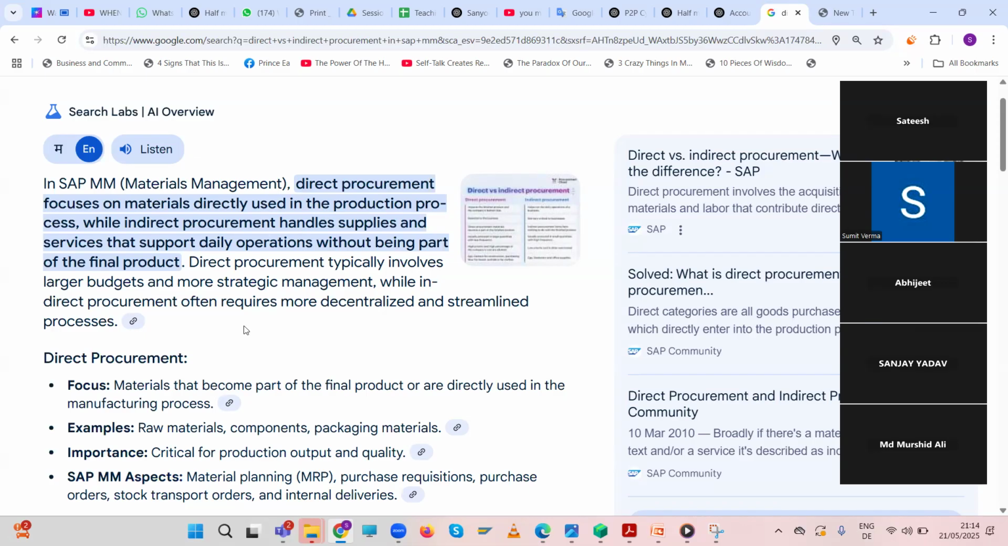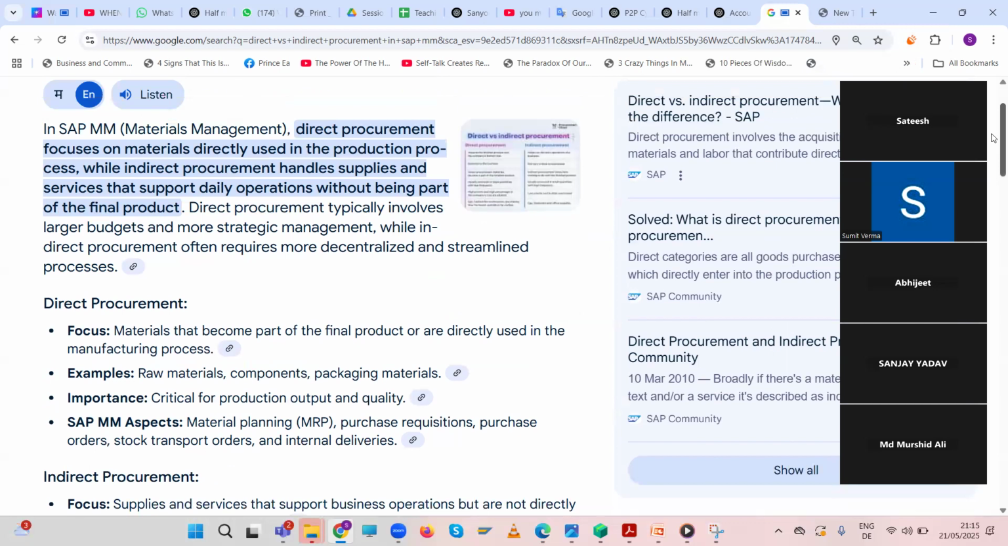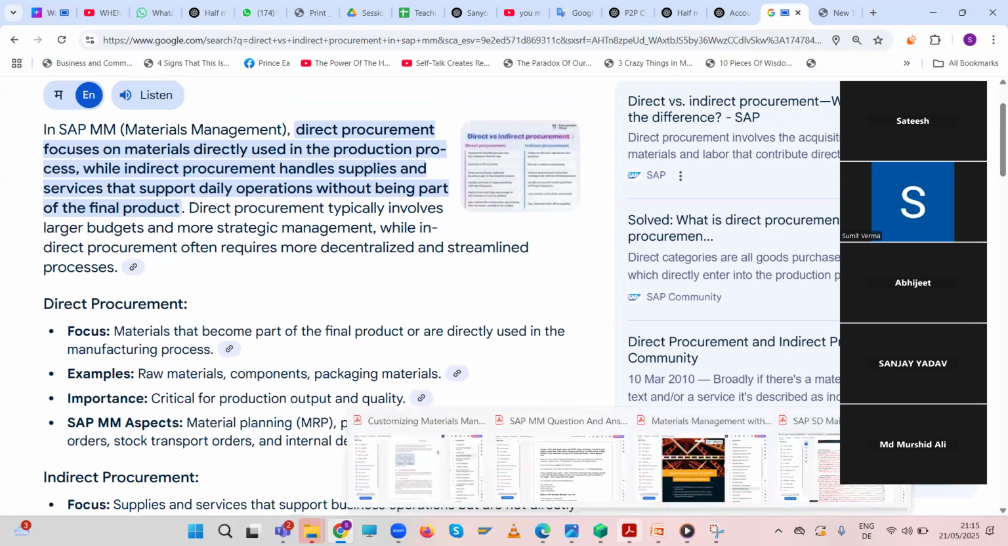Yeah. In SAP Materials Management, in the direct procurement process, materials are directly used in the production process, while indirect procurement handles supplies and services that support daily operations without being part of the final product. A direct procurement type typically involves larger budgets and more strategic management, while indirect procurement often requires a more decentralized and streamlined process. Okay.